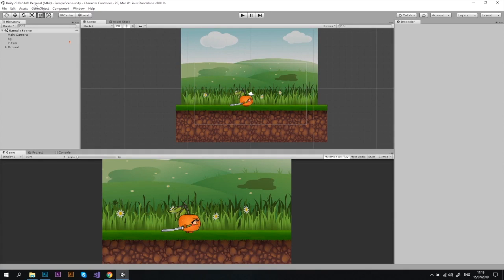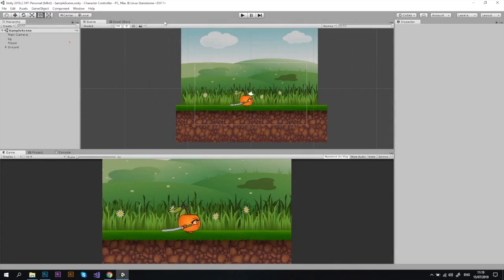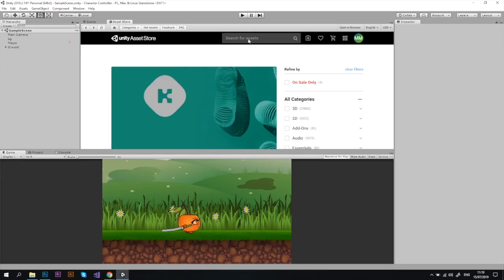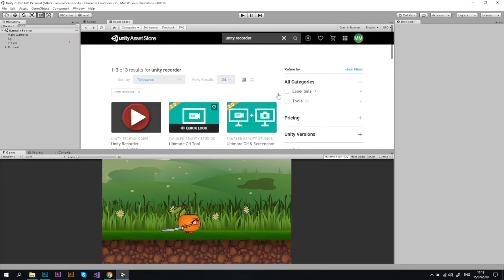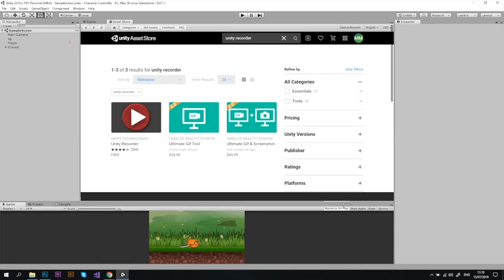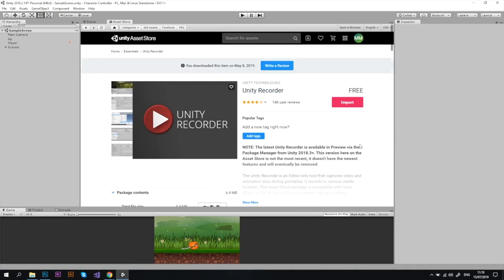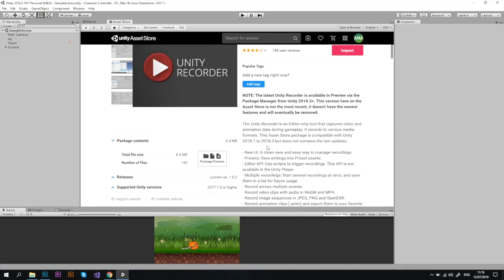Alright, let's start with an old version. You can skip this part if you have Unity 2019 or higher. Let's go ahead and download the official Unity Recorder package from the Asset Store. Let's switch to the Asset Store tab and search for Unity Recorder. The search result will give you a few options, and you need the one that is free and released by Unity Technologies. Again, please make sure that your version of Unity is compatible with this recorder, otherwise it will not work and you'll be disappointed.